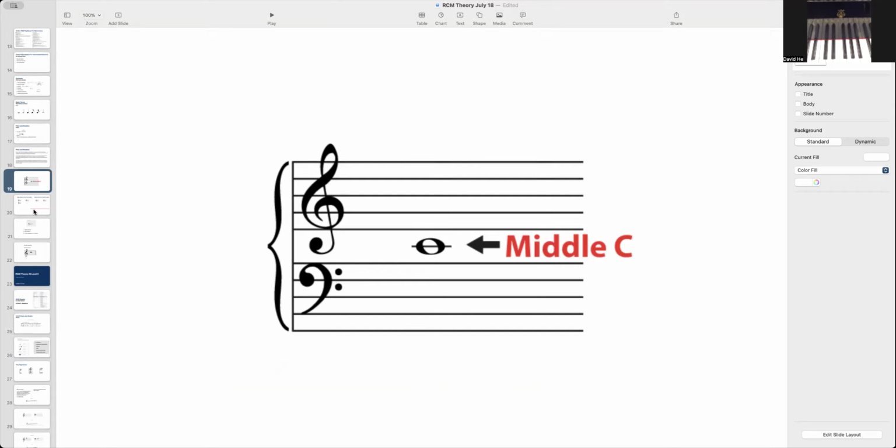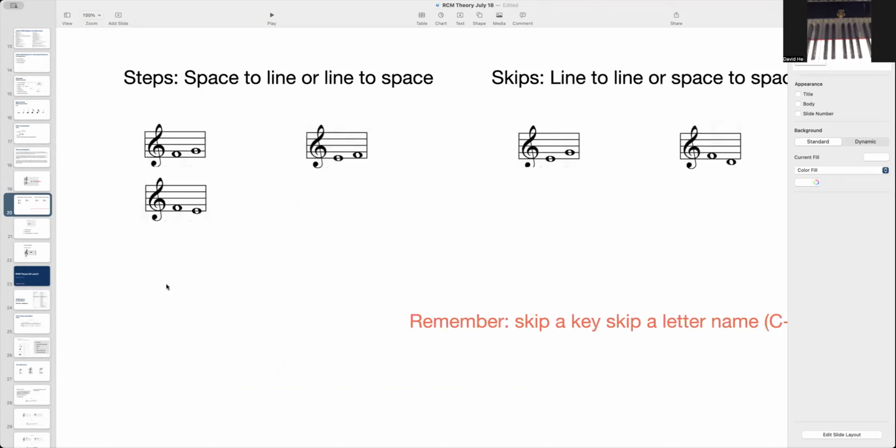And we also learned intervals. In the interval, we learned two things. One is called step, another one is called skip. The interval between the two notes of a step is a second, very nice. And a skip is a third. That's the interval.